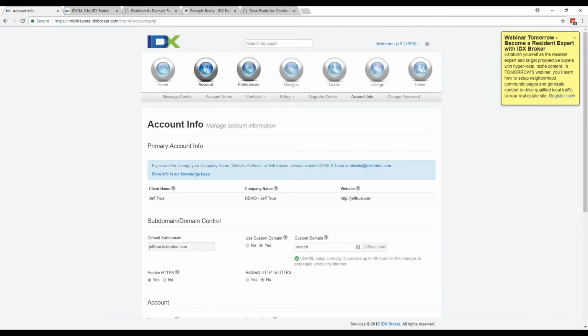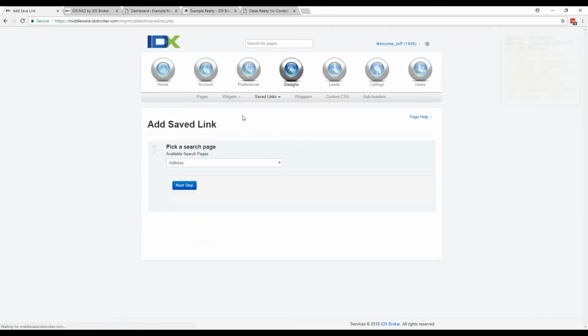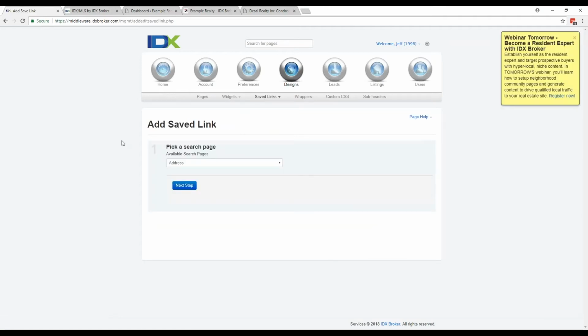So to get started, let's roll with a saved link. A saved link is going to be a predefined search based off of that neighborhood, community, subdivision, whatever it might be. So there are a couple of different options that you can do. You can use a basic search. That one's really good for doing just city, county, postal zip code and a price range, and maybe beds, baths. Advanced search filters is going to allow you to use whatever fields you have available from your MLS.